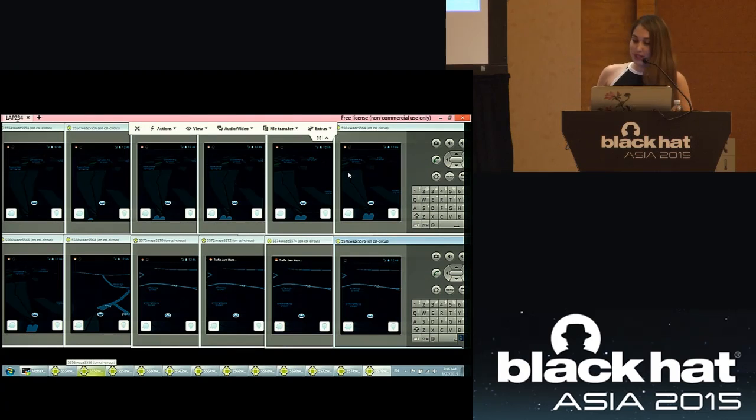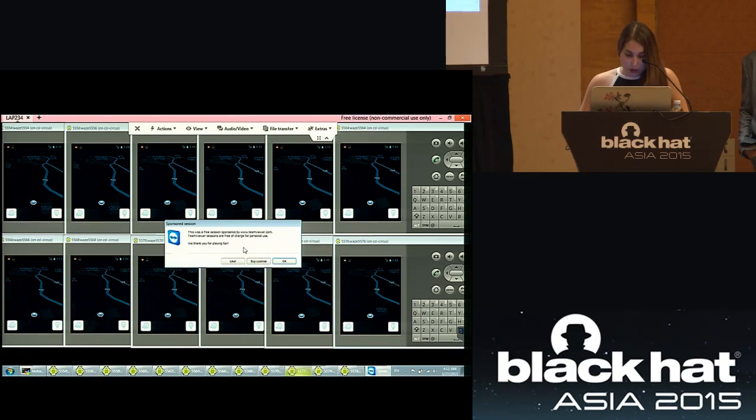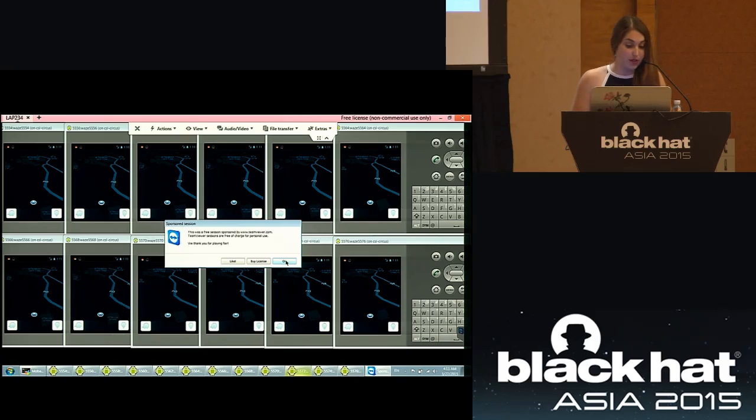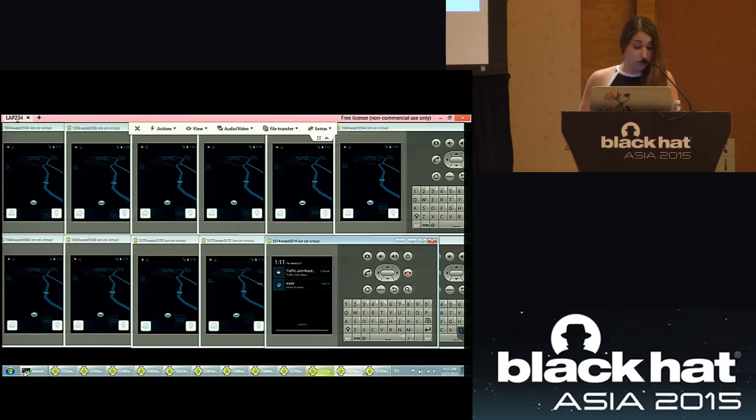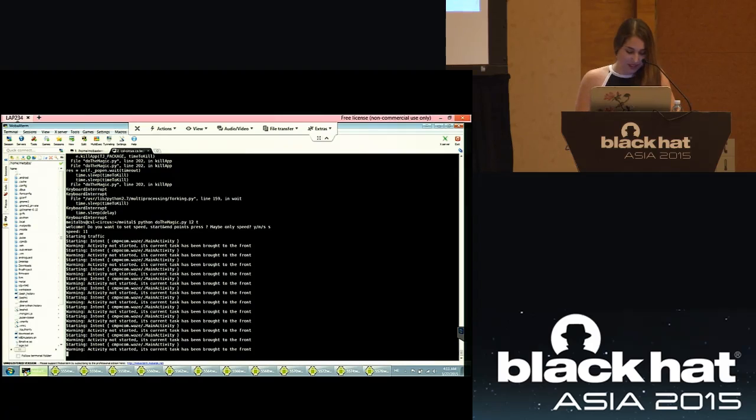Okay, so here you can see 12 emulators running inside the Technion campus. We can control them to drive in any movement pattern. Let's try to change the speed to 300 kilometers per hour. Don't try it at home, of course. Just a second.